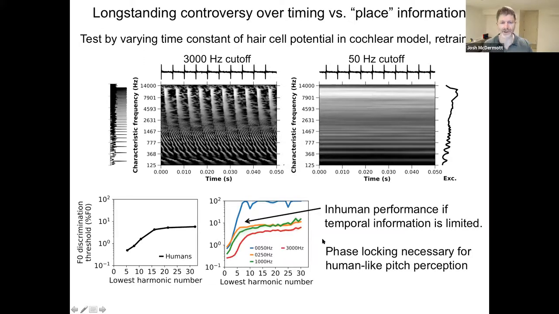These graphs are showing the psychophysical characteristics of models that were optimized for these different kinds of cochlea. You can see the red curve has what we think is the correct cutoff of 3000 Hertz and looks pretty human-like. And then as you lower that cutoff, the graphs look less and less like what you observe in human hearing, which suggests that access to phase locking is actually necessary to get human-like pitch perception out of these models, suggesting that that's what humans are relying on as well.